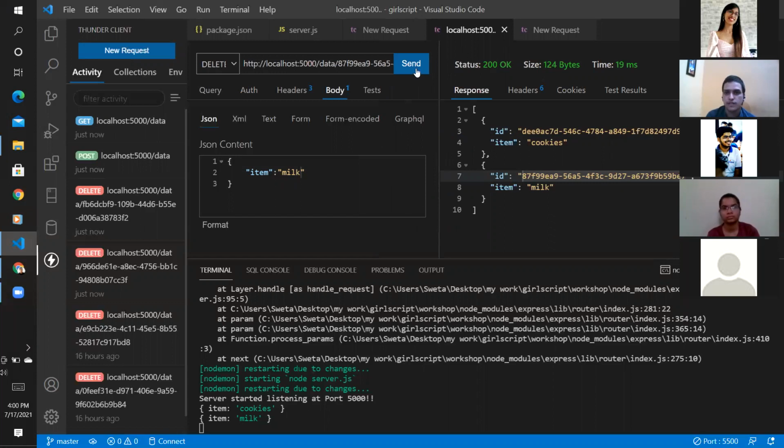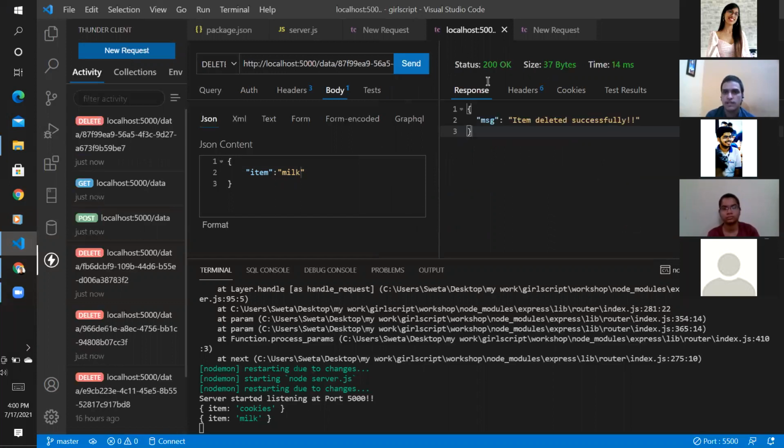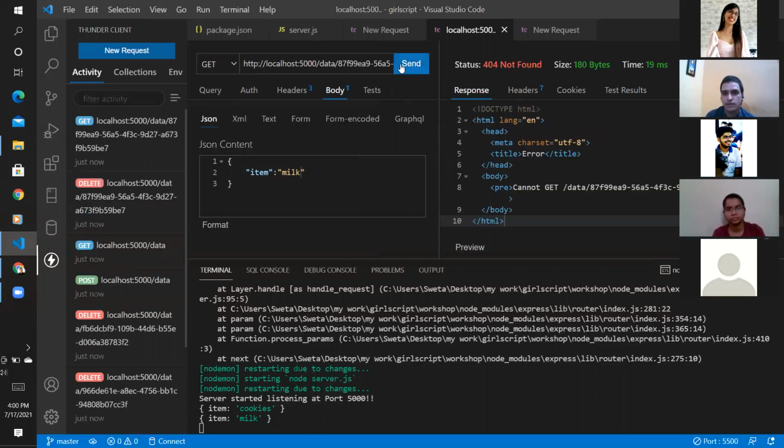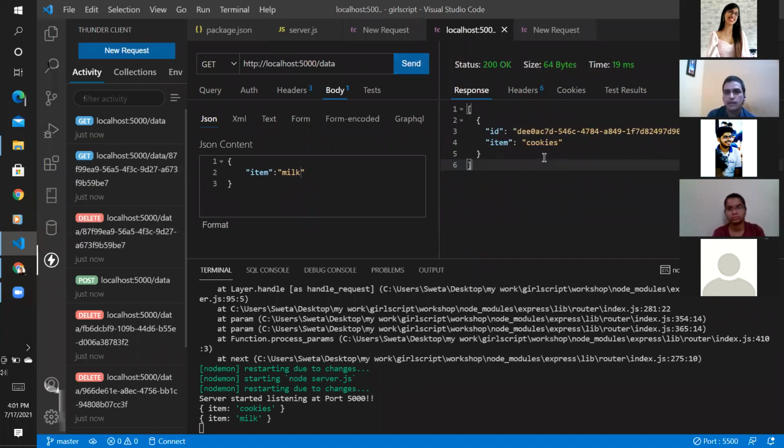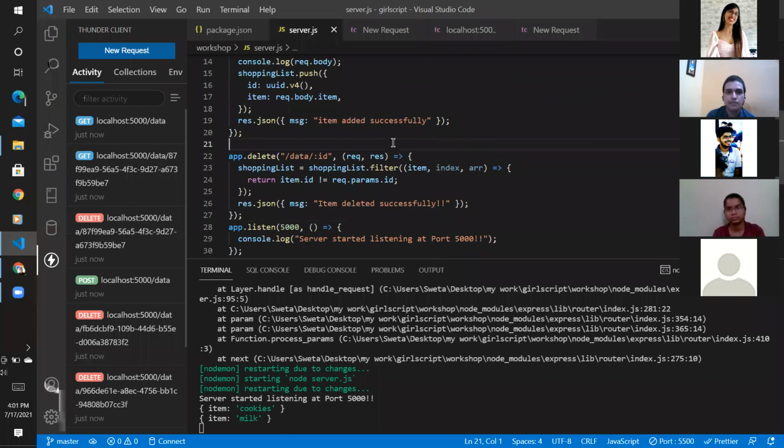Delete request and then send. Yeah, it says item deleted successfully. And let's make a GET request again to check if it is updated or not. Okay, sorry, I'm passing this ID, that's why it gave me an error. Okay, so that milk is deleted from this. I think we have successfully completed our server side coding.